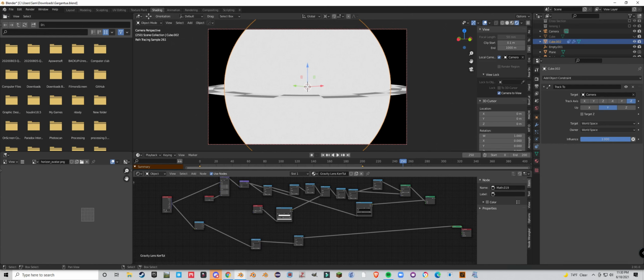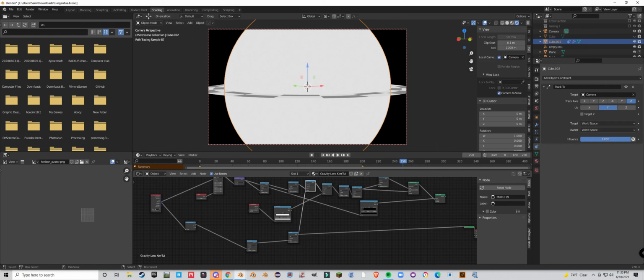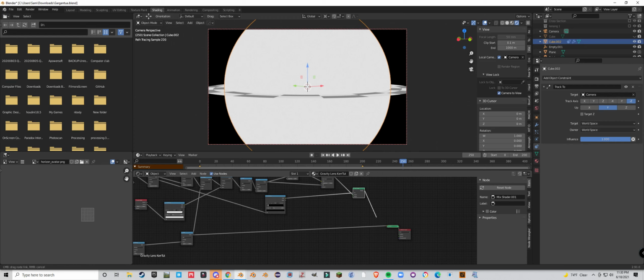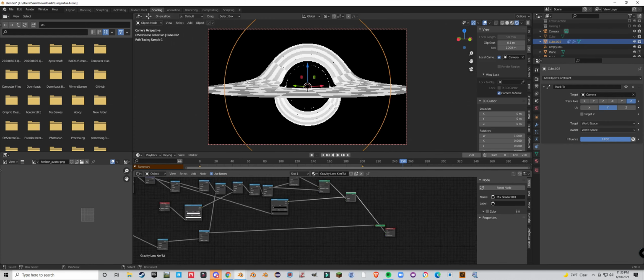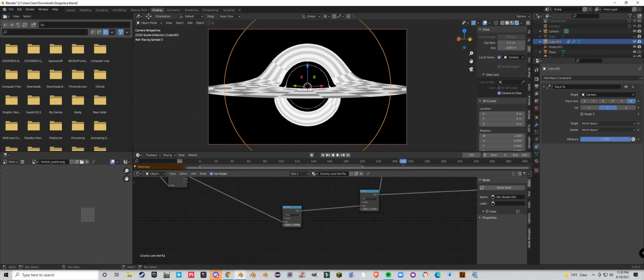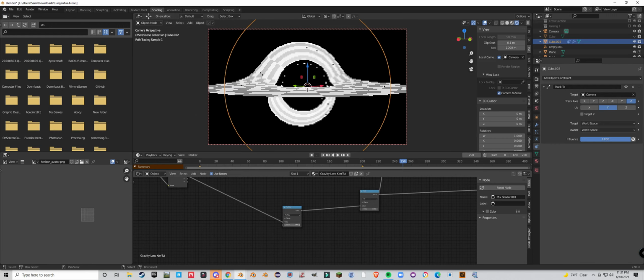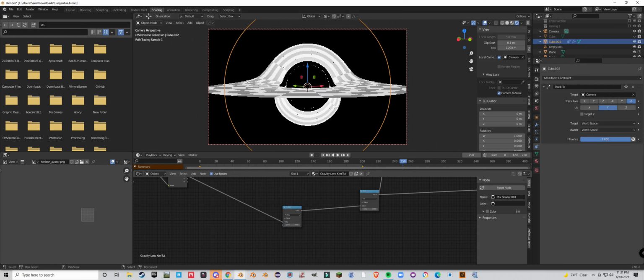And then connect the output of that node to the second input of that. Now you can preview the refraction again, and then you can mess with this, and you can see it's sort of being weird, but it's sort of doing something, right? So how are we going to remedy this?